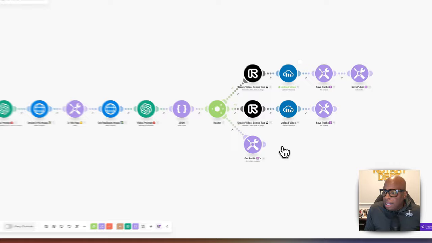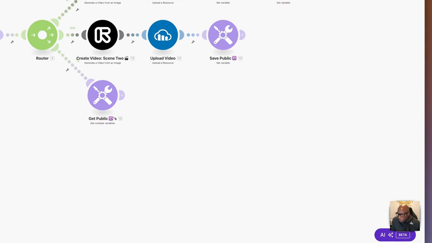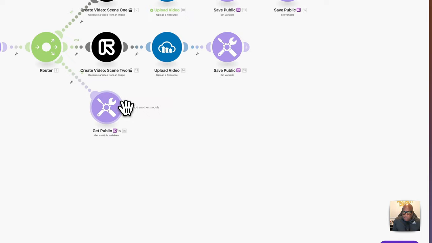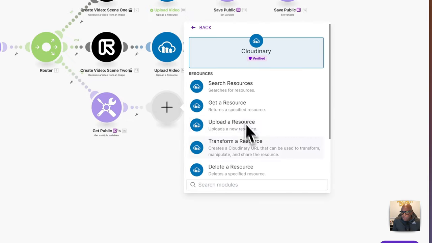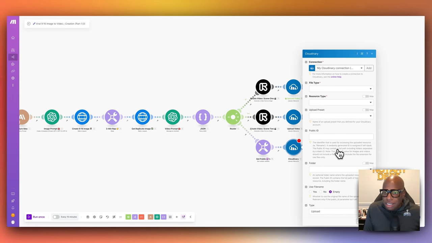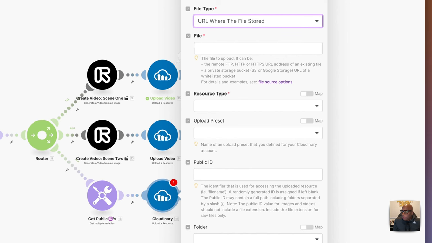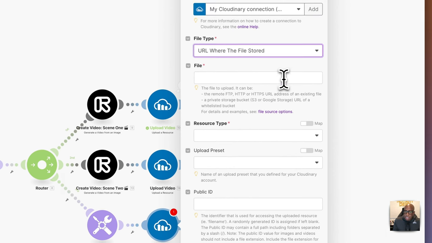All right. So the next thing is I want to do a transformation. So again, we're going to use the upload resource through Cloudinary. We want to upload a resource. And this is where the magic happens with Cloudinary. What I love about this application is that it allows you to manipulate images, and in this case, videos, through a URL. And we're going to go into it right now. So the file type is going to be a stored URL, and I'm going to pull this right here. Okay. And then we're going to take a look at the notes here.